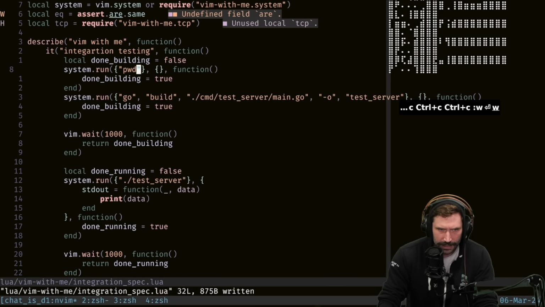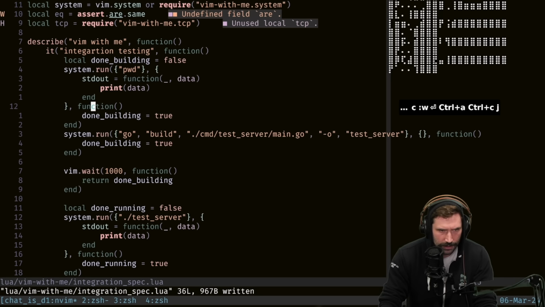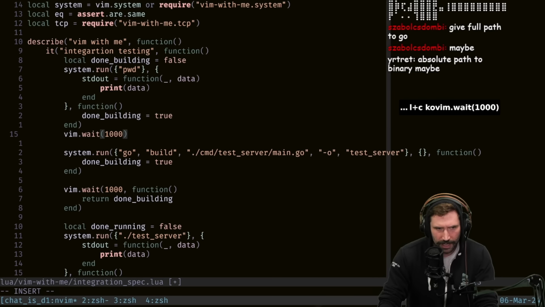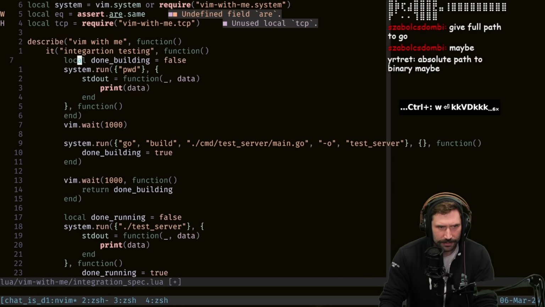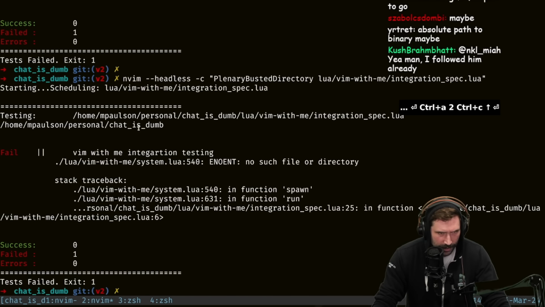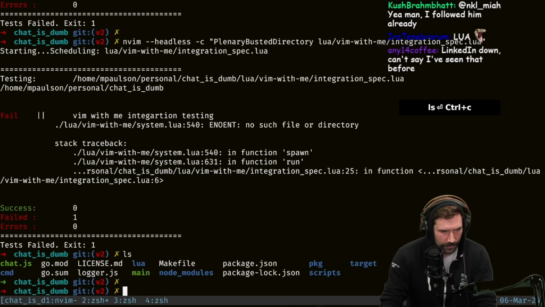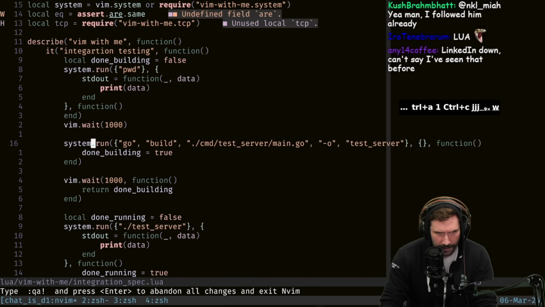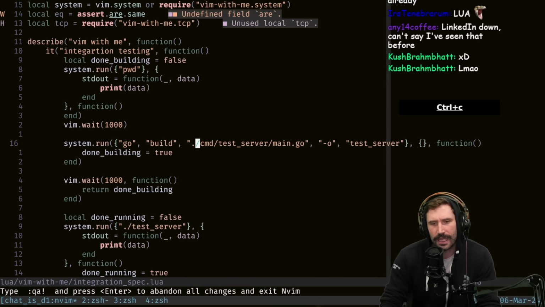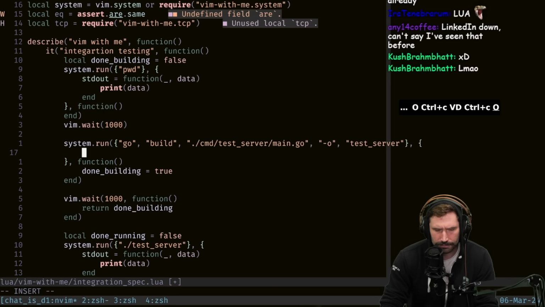Present working directory. Standard out. I'll just literally vim wait this one. Okay, so chat is dumb, and if I go like this, ls. What do you mean? Why doesn't that work? There's not a present working directory.